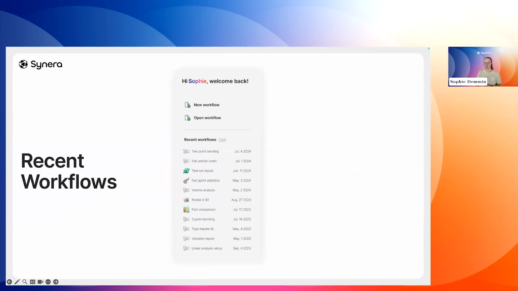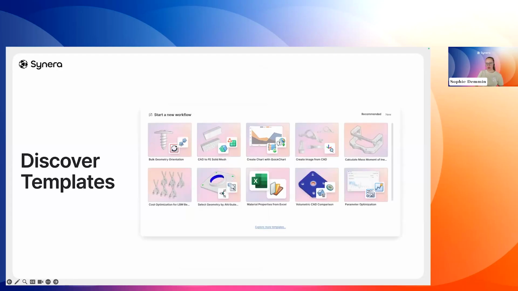Here we have the recent workflows. They make sure that you don't need any extra click when you decide where to continue your work. Then you can discover templates. They will give you some new ideas on how to solve your problems and also ensure that you're not missing out on solutions that already exist.